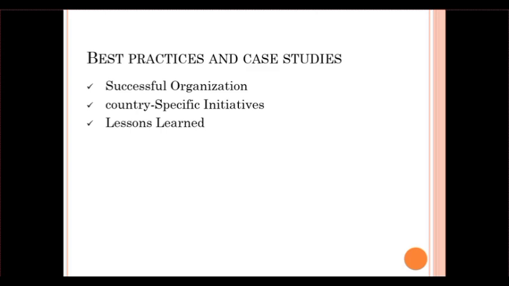Then, best practices and case studies. This is how we can implement the strategies, right? This is successful organizations. Analyzing companies that have achieved gender parity in their leadership, asking them, okay, you were able to achieve gender parity in this, like let's say companies in Iceland. We'll ask them, how were you able to do this? What was the balance? And also, they can bring out more strategies into this.